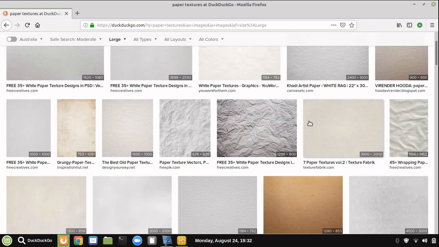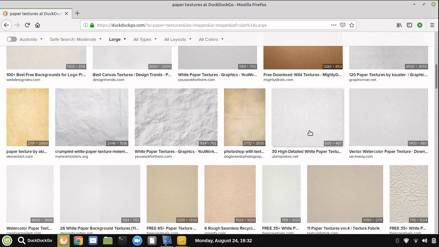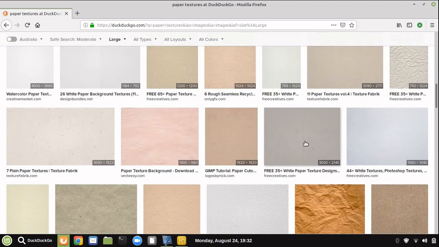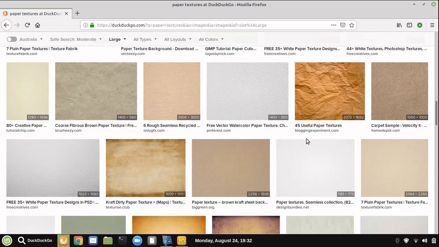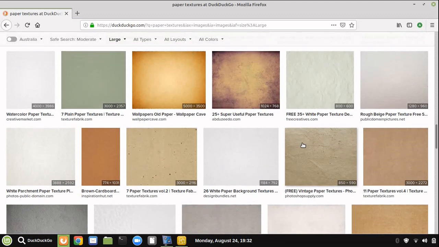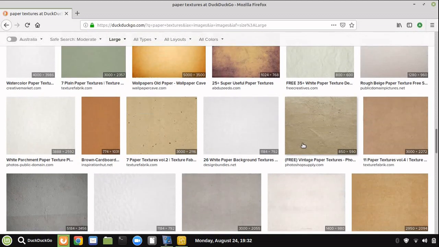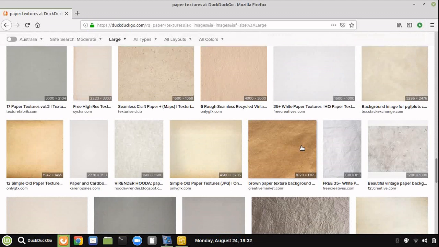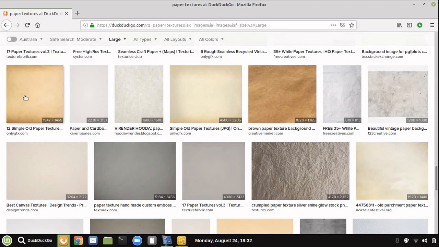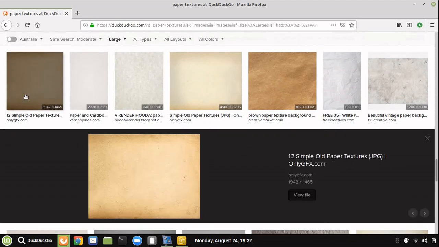If you insert a small one as your background, it won't go right out to the margins, so you want something big. So you can see these examples here showing the pixels, 4000 by 3000, 1820 by 1365. They're all fairly big images. I found this one here, so we might open that up.